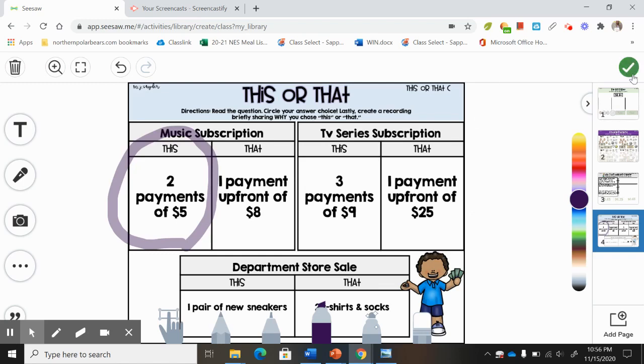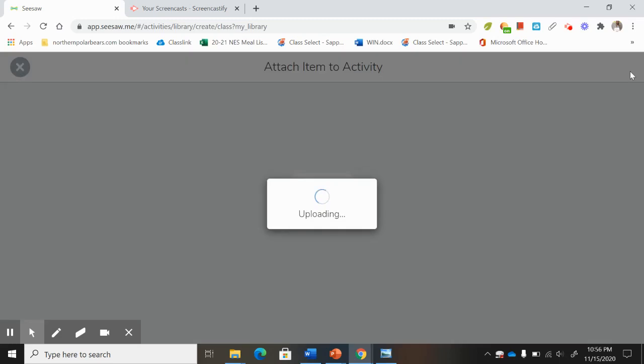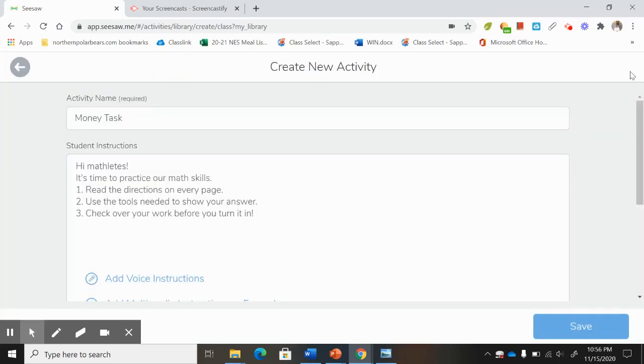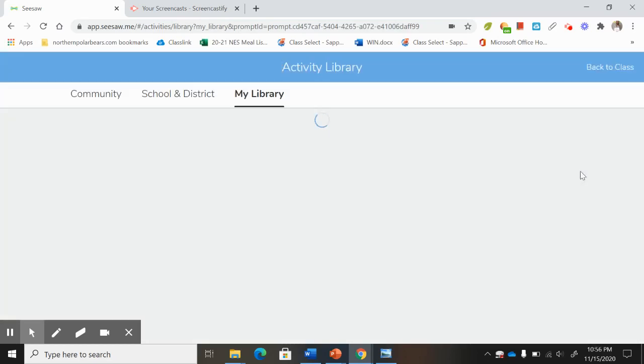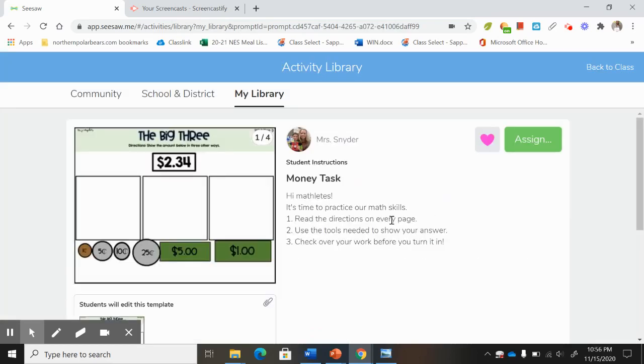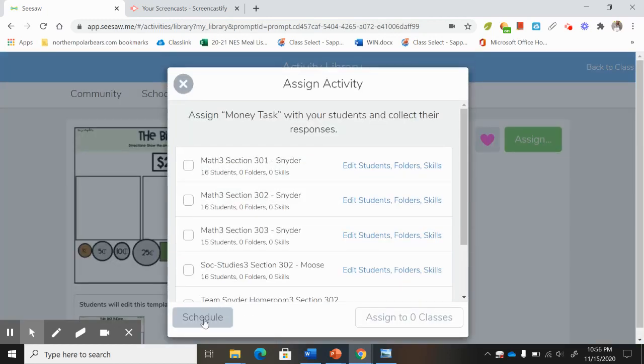Okay, now when you're done, you are just going to click this green check mark. Save the activity. Now it's in your library to assign for whenever you would like to assign it. You can always schedule a day, or you can assign it right away.